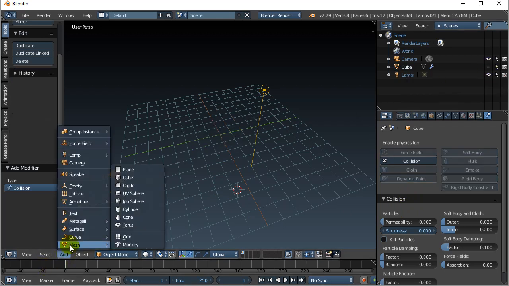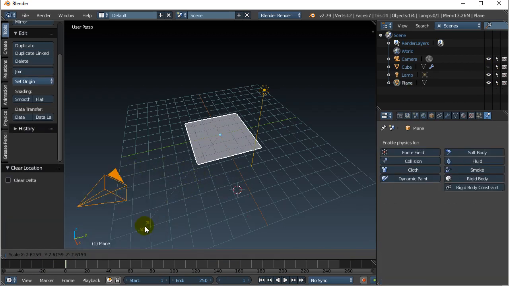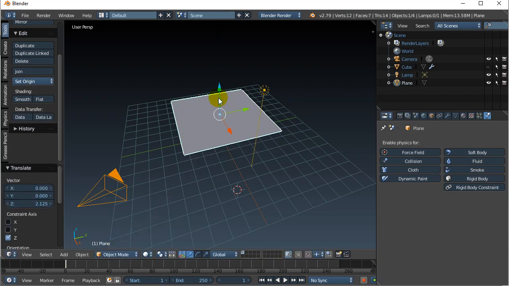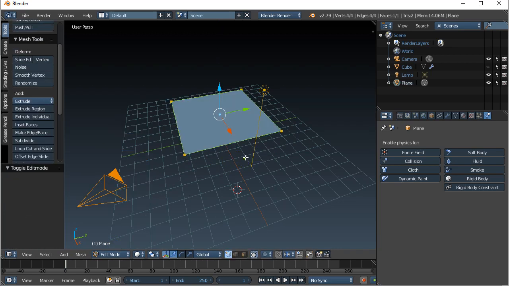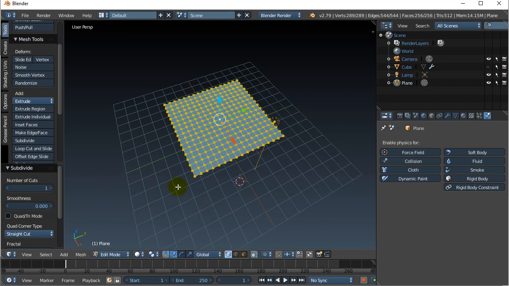Next thing I'm going to do is I'm just going to hide the cube for now, and I'm going to add my cloth. So I'm going to do mesh plane. Let's just center that. I'm going to scale it a little bigger. I'm going to move it up a little bit, and I'm going to go into edit mode and subdivide it. If you don't subdivide it, it has nowhere to bend and act like a cloth. So that should be good for this one.